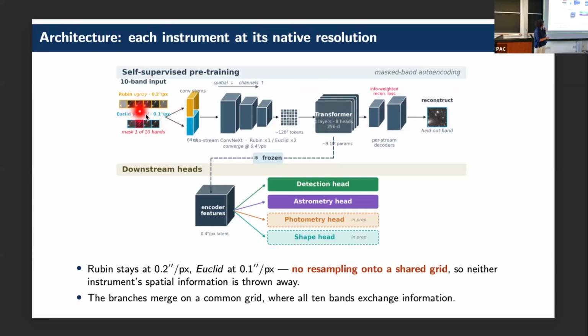So the way that we train this is we have 10, we take one out, so we do 9, and then we try to reconstruct it at the end. So this is basically telling you that we are learning this space by being able to do the reconstruction at the end. What the downstream tasks see are the features that come out of here, so we don't care about the decoder after we have the foundation trained, and those frozen features then come to smaller subnetworks that do different measurements, for example, detection head, astrometry head, etc.